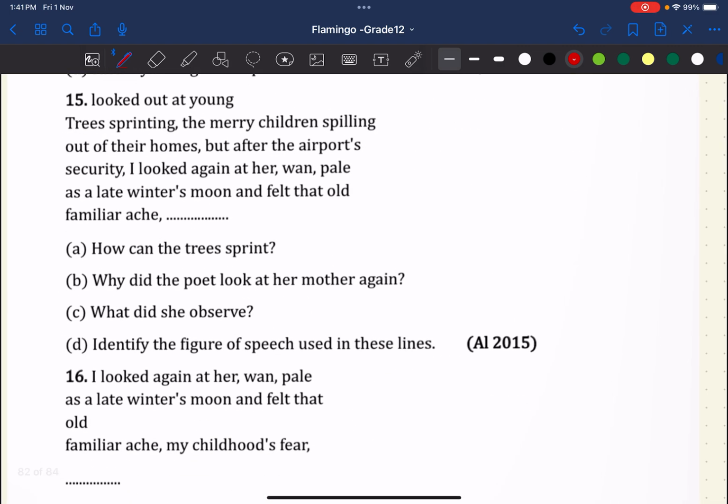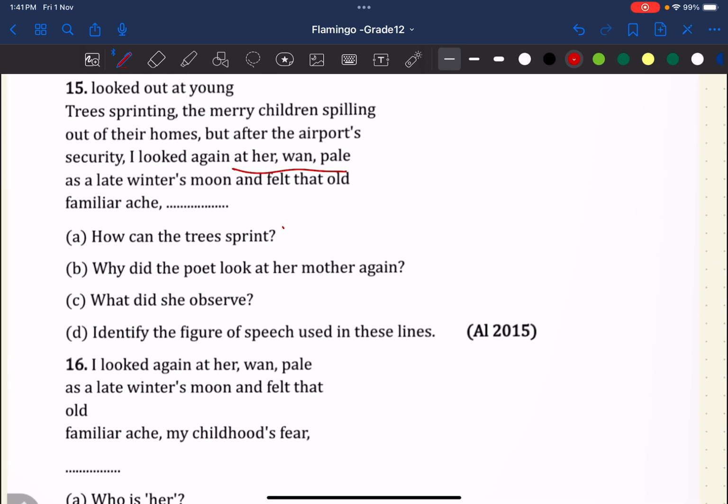Looked out at the young tree sprinting, the merry children spilling. But after the airport security check, I looked again at her, worn pale face. Because of the journey. It's a continuation process. Why did the poet look at her mother again? Because she was bidding her farewell. That is why. What did she observe? She observed that the mother is just very old, very aged.